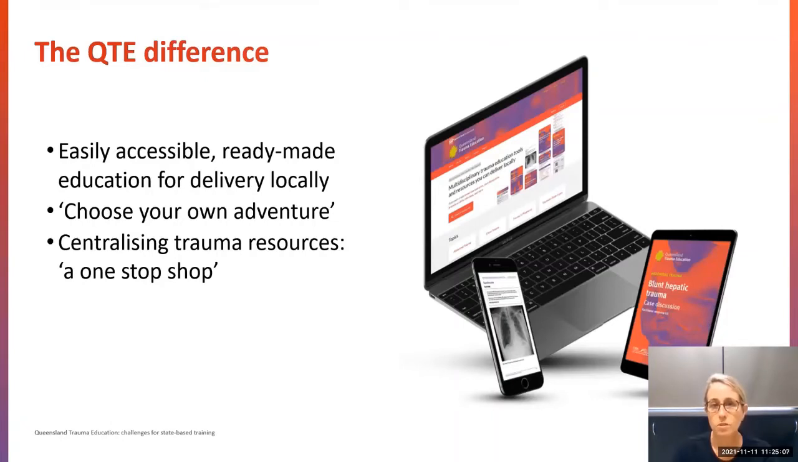QTE resources are all developed by local trauma clinicians and so incorporate Queensland-specific standardised practice and evidence-based guidelines within the education resources across the variety of simulation-based formats, making them relevant to the endgame of improving Queensland trauma care.